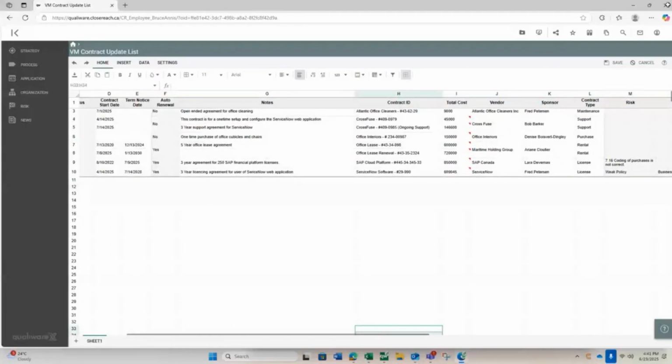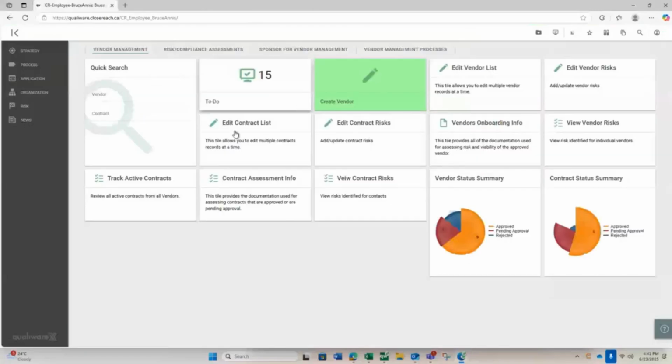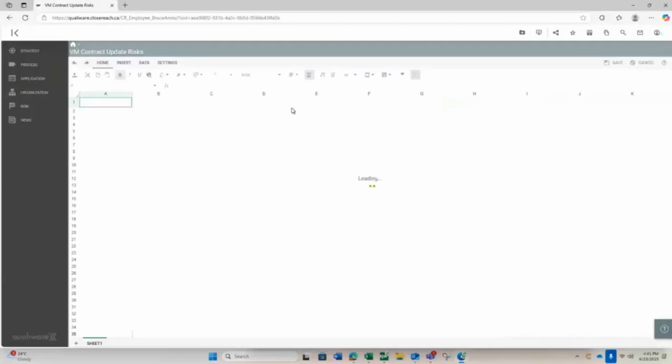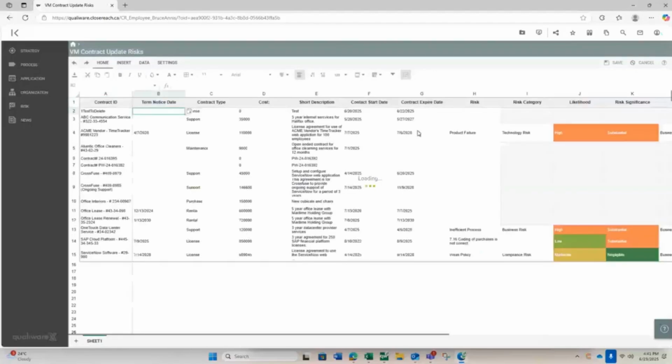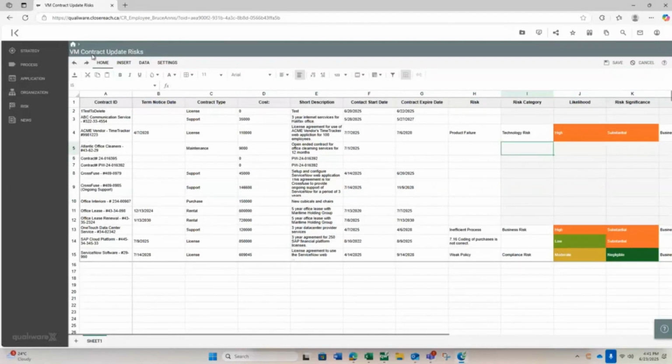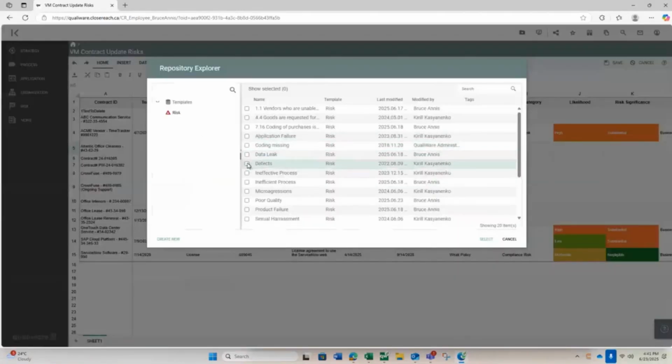Same thing, you can create and edit risks that are identified for specific contracts. As we're going through the assessment, I can add new risks. I want to create a new risk. Let's say this is a defect.